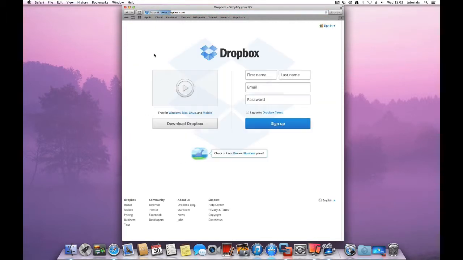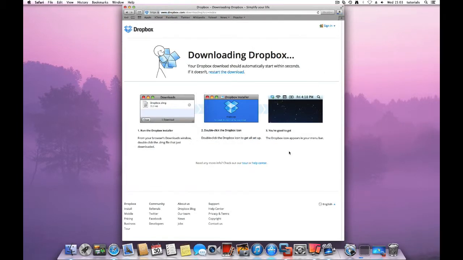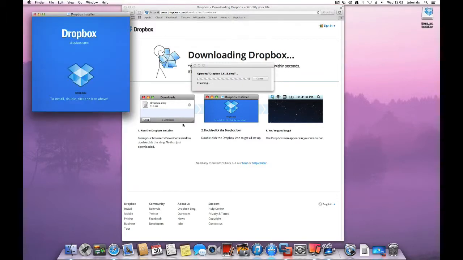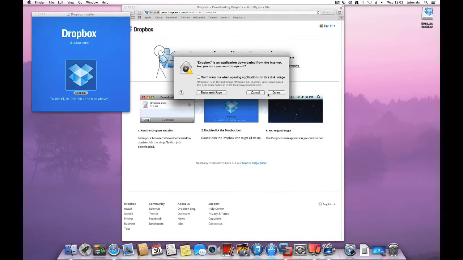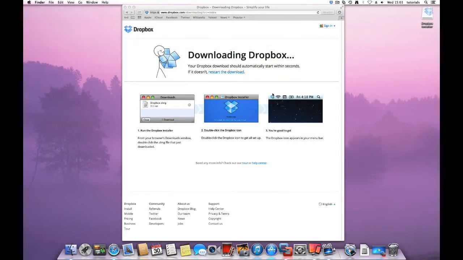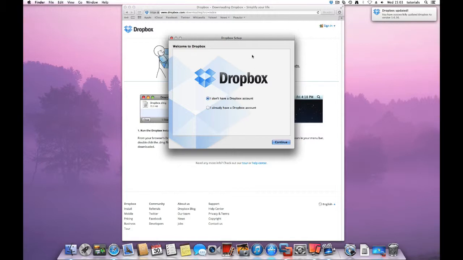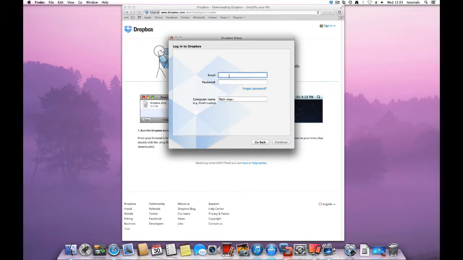And okay, I'm going to download Dropbox. So what it's going to do, it's going to download the files to start loading up Dropbox. So on my Mac, I'm just going to go ahead and double click here. It's going to install Dropbox. Okay, so Dropbox is installed. I'm going to go ahead and log in. I already have a Dropbox account. I'm going to log in here again with my email and password.